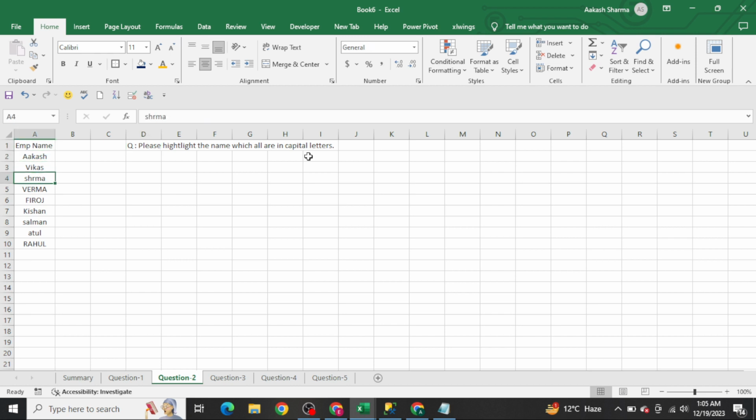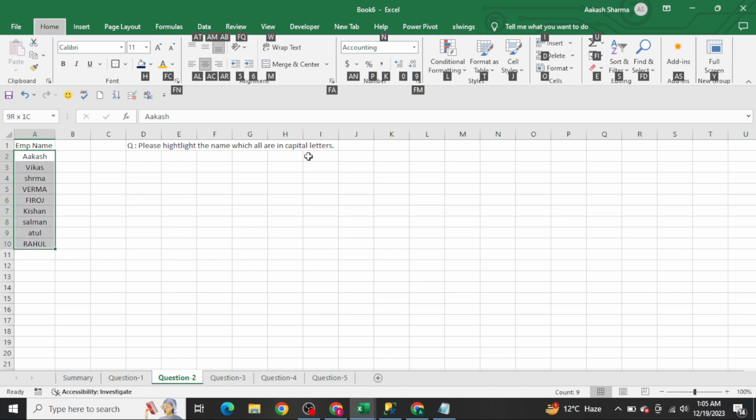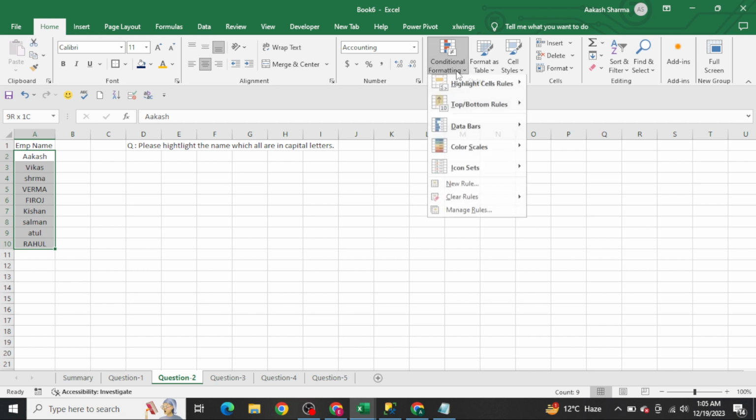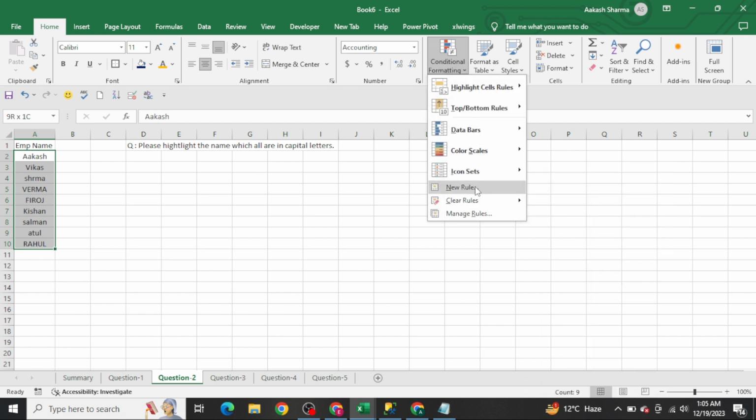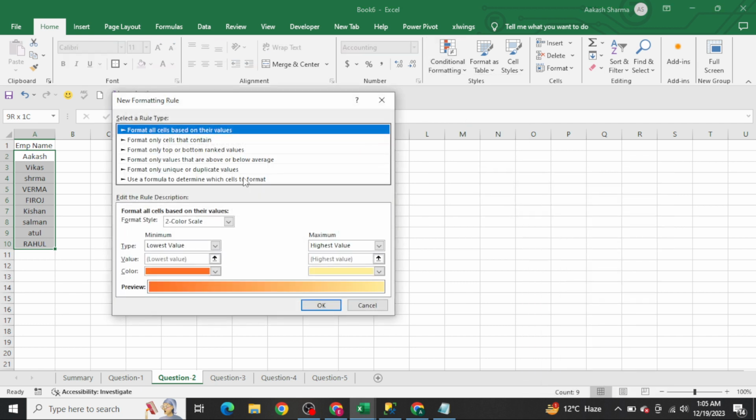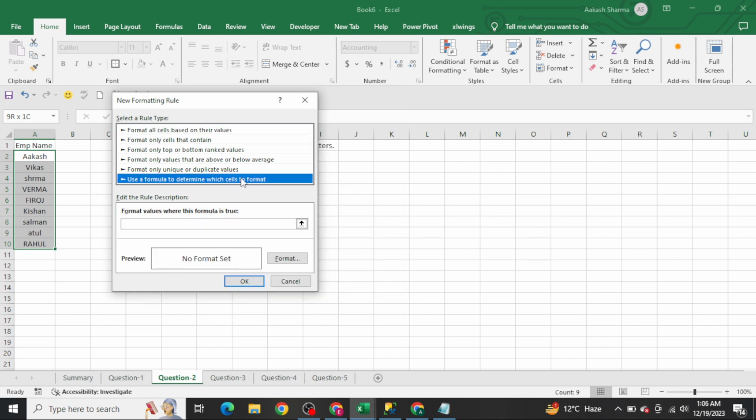You can see Verma, Rahul, Firoz. These are the names which are in capital letters, in uppercase. I want to highlight them. So I am selecting A2 to A10 and going to conditional formatting. In conditional formatting, I go to New Rule, and in the new rule, I choose use a formula to determine which cells to format.